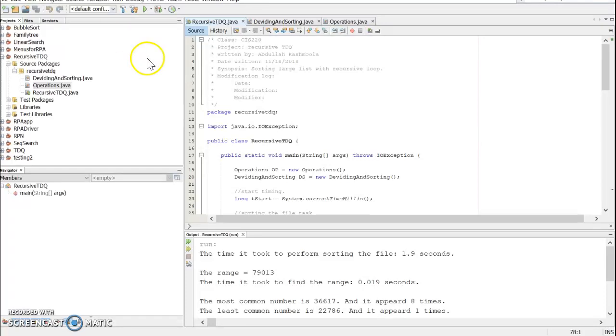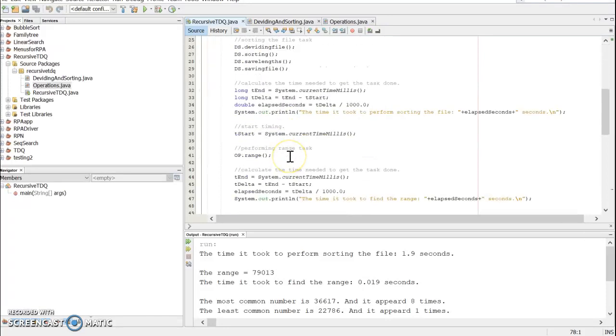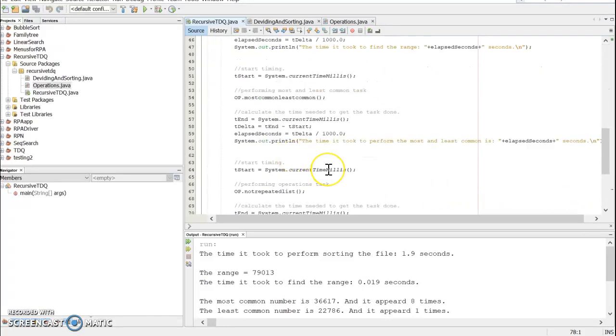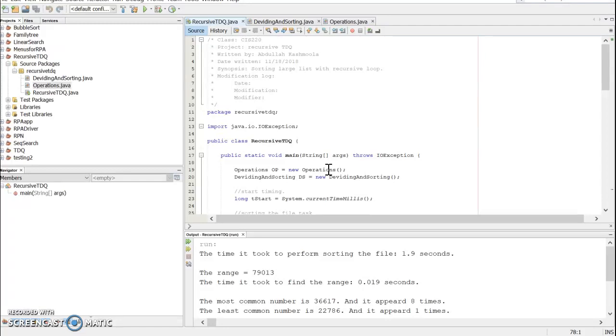This is Abdullah Kashmul, class CIS 220, Data Structure and Elementary Algorithm, and this is the Class 12 assignment, which is doing the sorting using recursion. This is the main class. I just have the timings in here to measure the time for each operation.